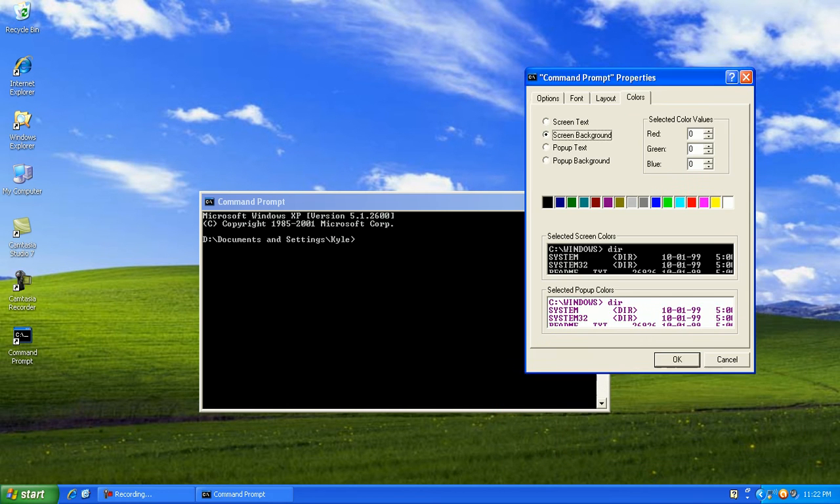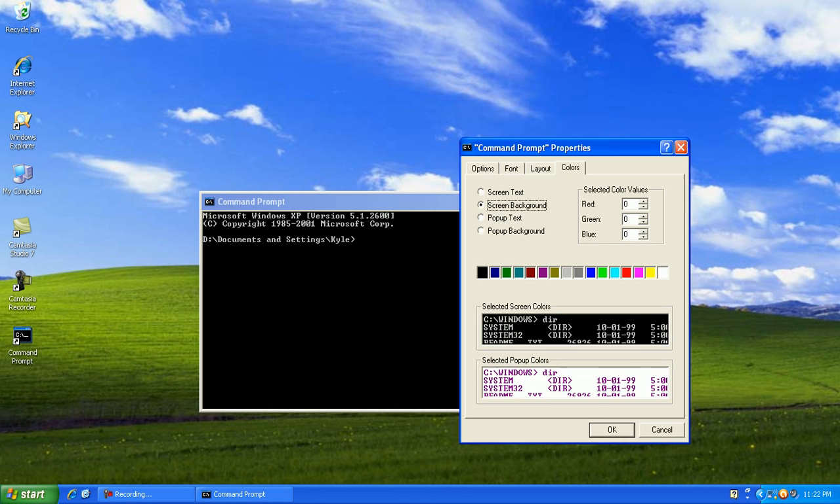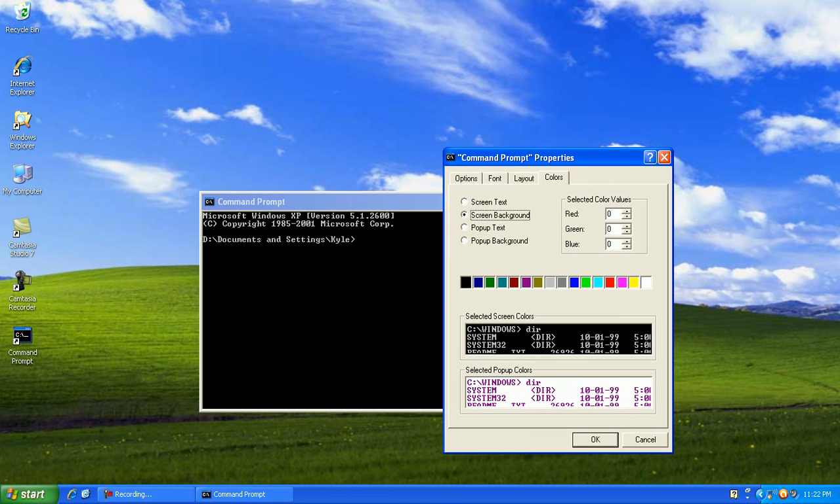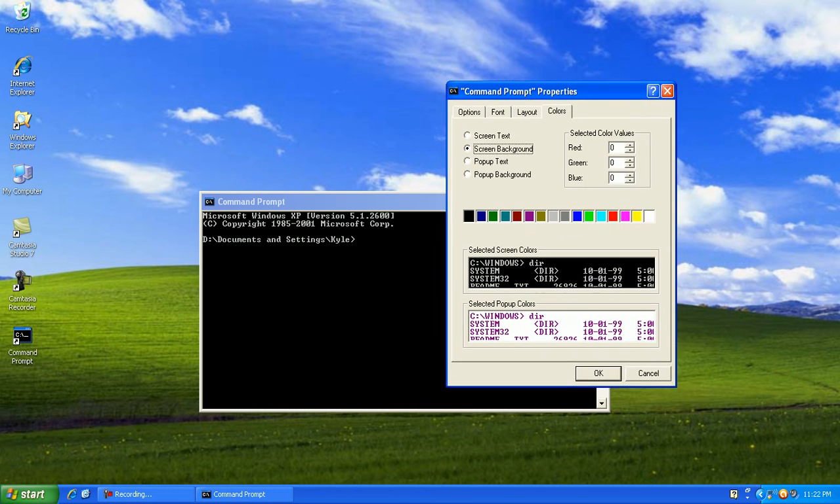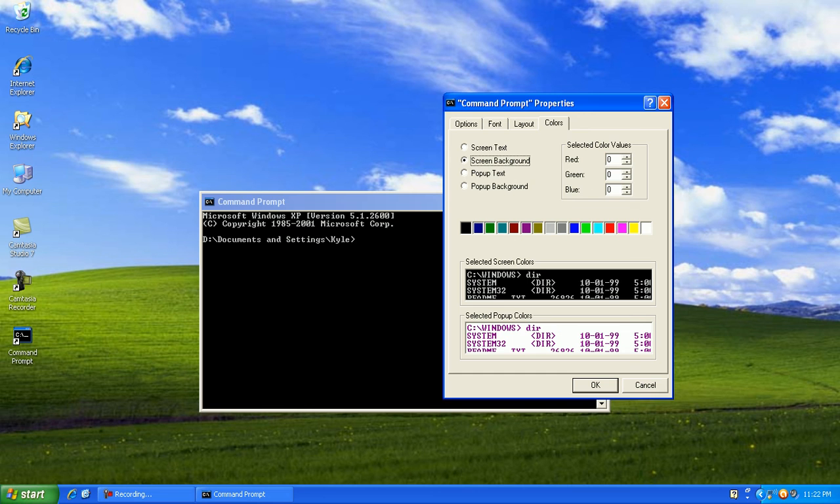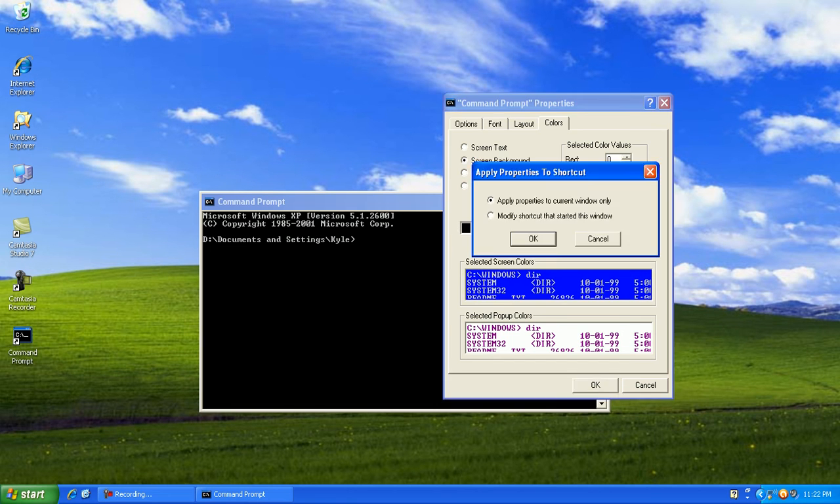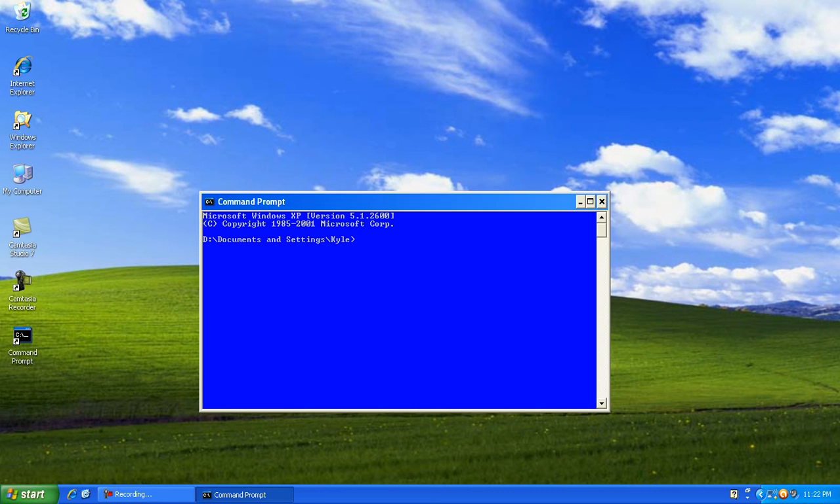Here we have some things you might be interested in. We have all the colors, and you can select color values, but basically we can change the color by clicking here. Then it would be blue. I want to keep it at black though, but let's go ahead and change it to blue and say okay. Apply properties to current window only, so that won't change my command prompt.